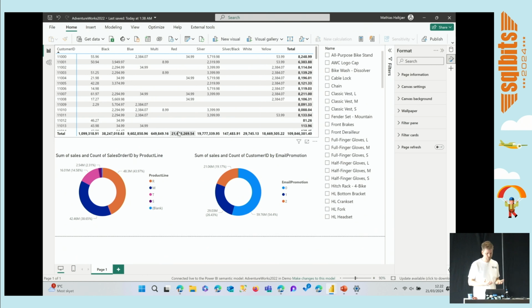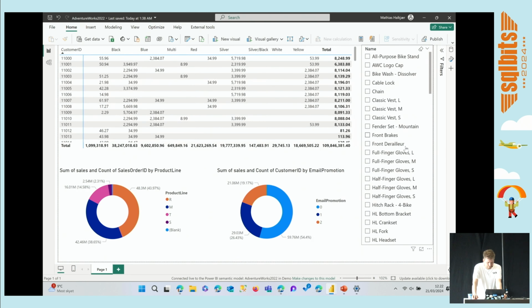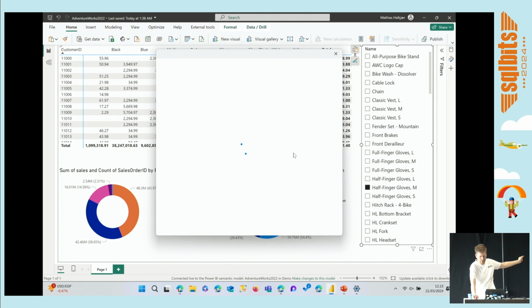So let's try to do something simple like picking a slicer and see how fast that updates. You see, it actually takes some time. And this one is not updated yet. The others are, oh, wow.